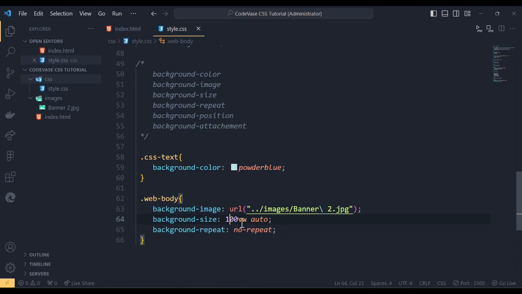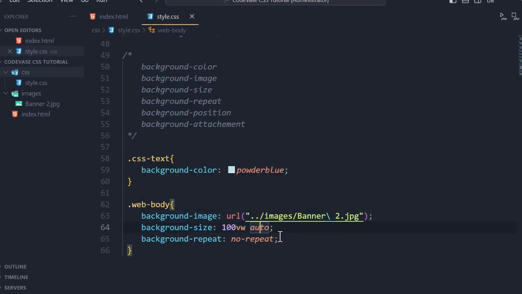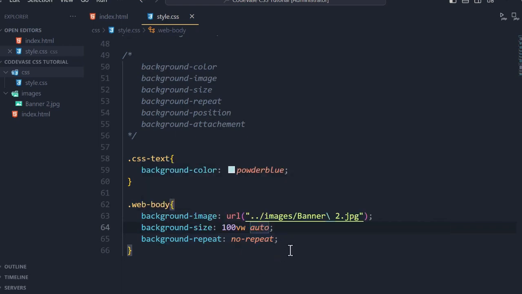100 VW by auto. 100 VW simply means what? 100 view width. If it is an element you're putting this image in, I recommend you giving it 100% by auto. So the width of the image will be 100% of the element you're putting it in. Okay, and I'll show you an example of that, don't worry.